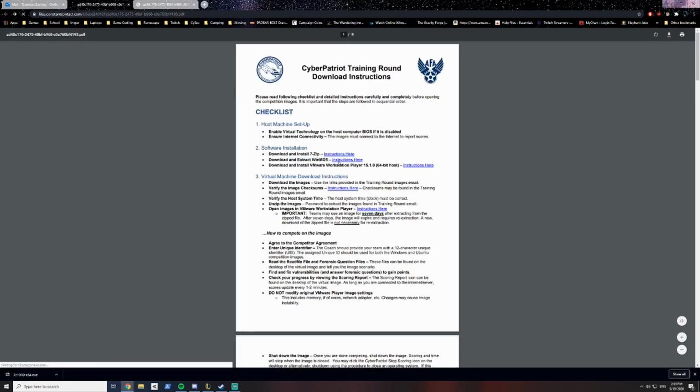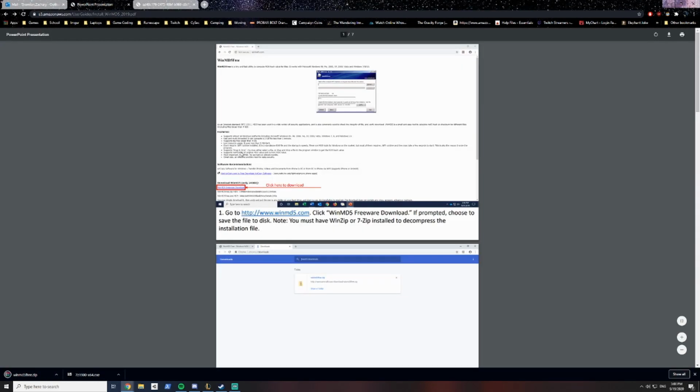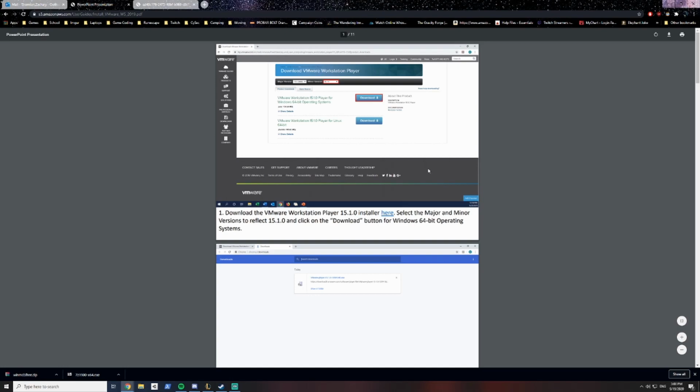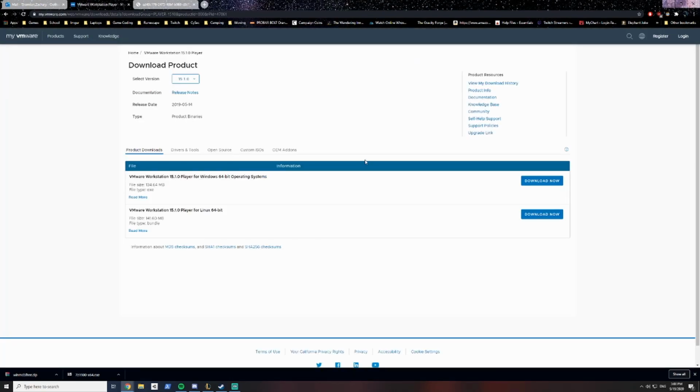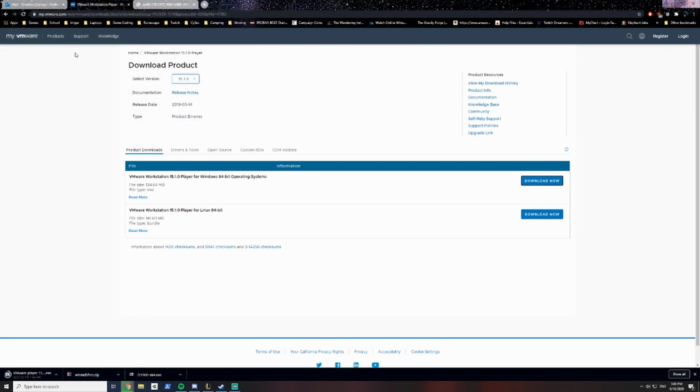we'll get WinMD5. Go here. Down here at the bottom we have WinMD5 free download. We'll save that one as well. Go back. And then VMware Workstation Player, this is the important one. We'll go here. So 5.1, 64-bit operating systems for Windows. Download now. We'll save that one as well.